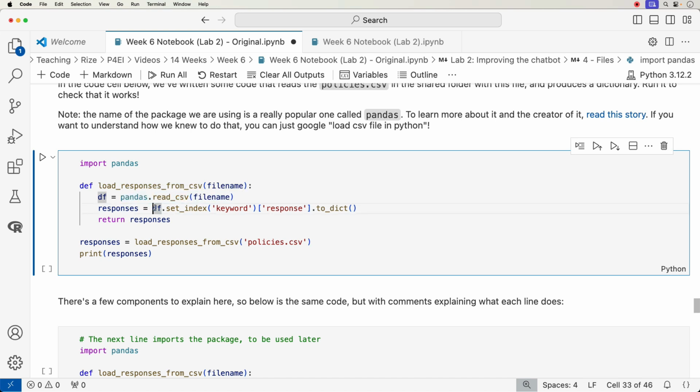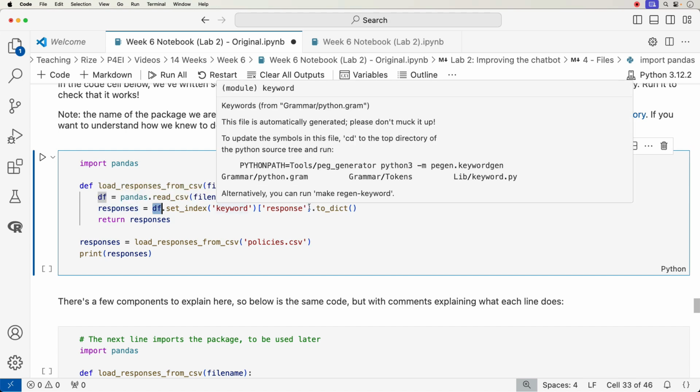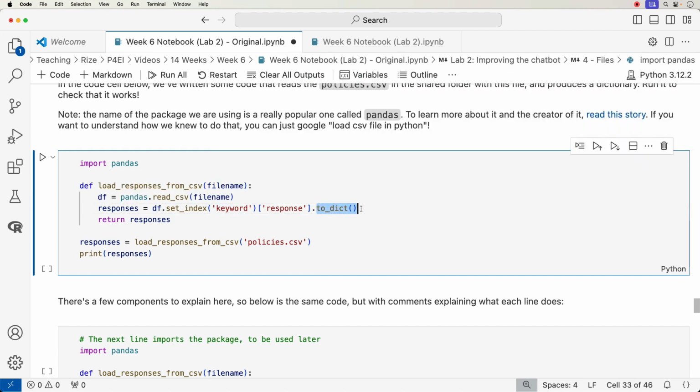Now I'm going to create another variable called responses, and it's going to be assigned to the same data frame that I just created, but I'm going to convert it to a dictionary. Why convert it to a dictionary? So I could use it in my Python code. Dictionary is a data type. Data frame is not a Python data type. So I'm going to convert all this data from the data frame, which is data from the policies file, to a dictionary using the to_dict method.